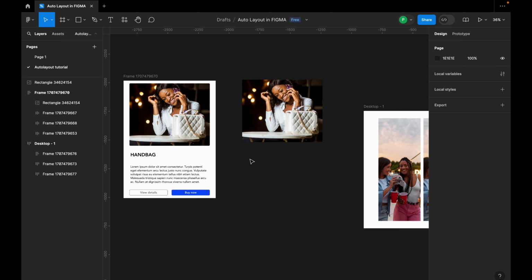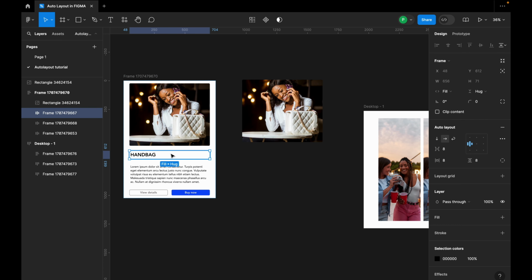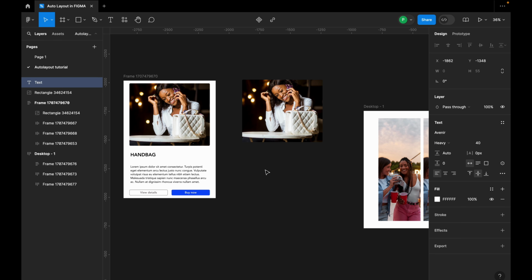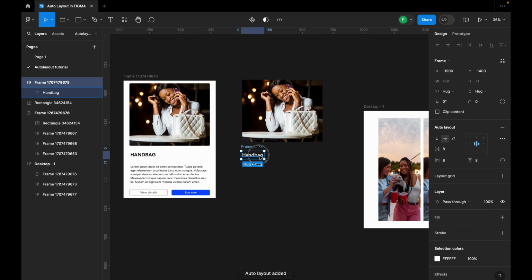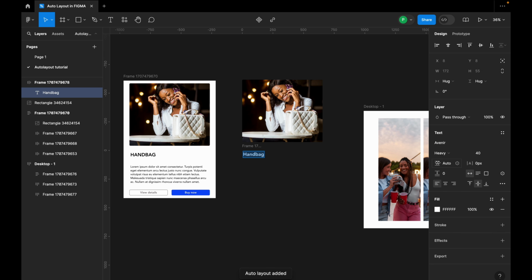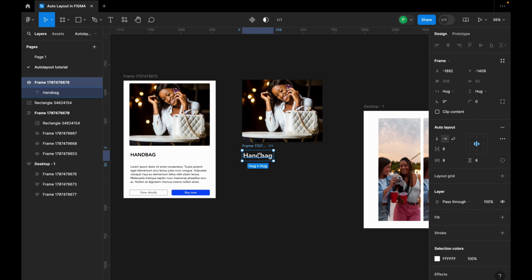The next thing we're going to do is create this title here. We're going to click on T and just type handbag. Now we're going to change this handbag title to an auto layout, right? Let's double click, and we can make the font size, let's say, 56. Let's try 56 for starters.